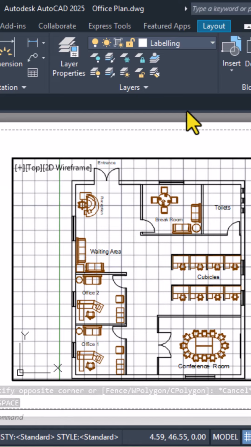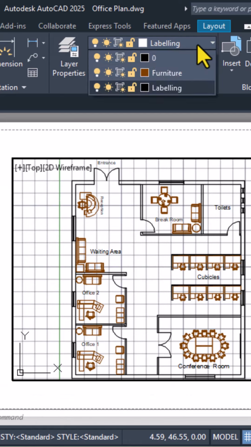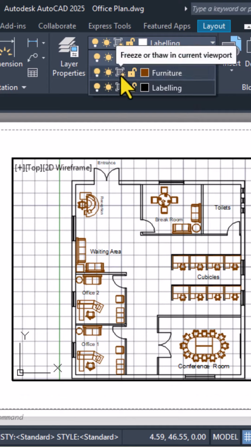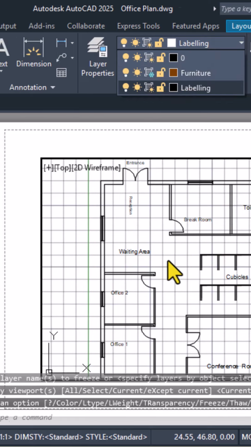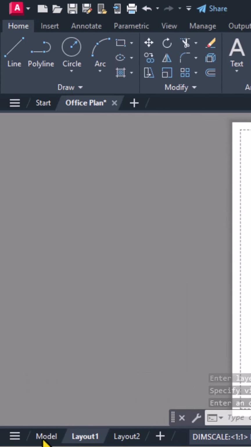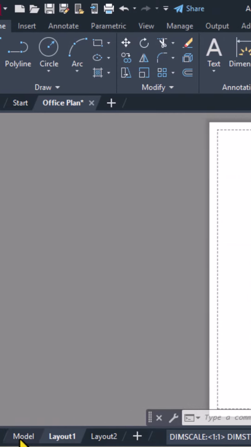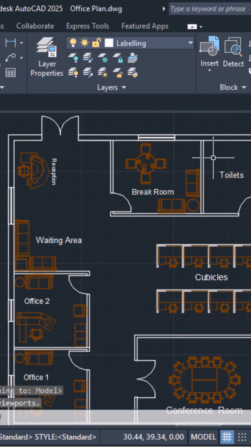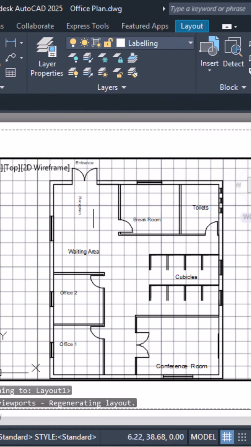Now, if I click on this tab, you will notice that you get a different icon, and this icon means freeze only in the current viewport. So now the furniture layer is there. I'll freeze it only in the current viewport. Now if you go to the Model tab, you'll see the furniture layer is there in the Model tab, but it is frozen only in the Layout tab.